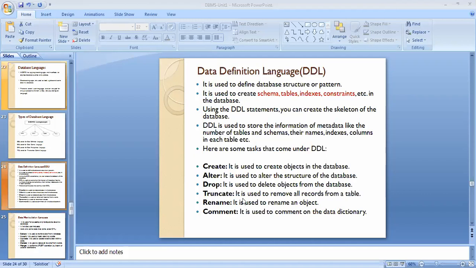Then truncate. It is used to remove all records from the table. Okay. Then rename. It is used to rename an object. Then comment. It is used to comment on the data dictionary. Okay. Suppose you want to add a comment about a particular piece of data, for what purpose you are using that table, all these things, then you can use the comment command.